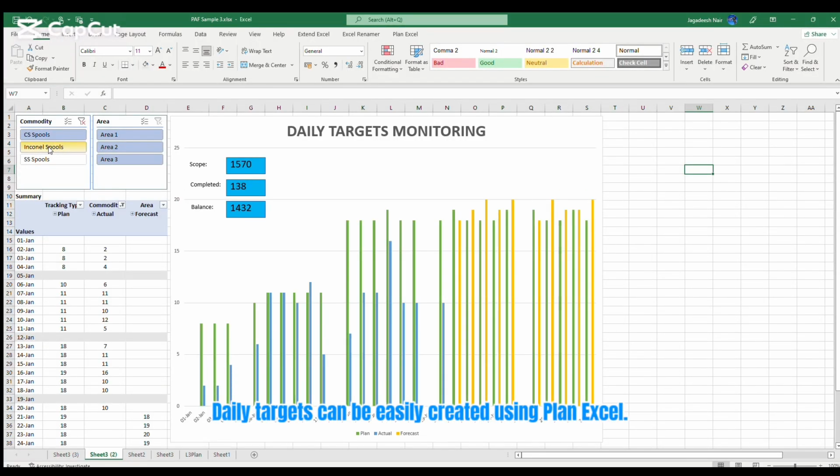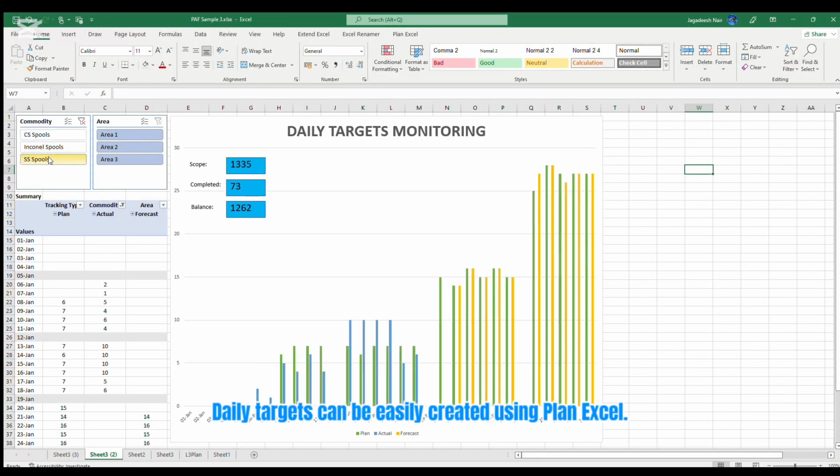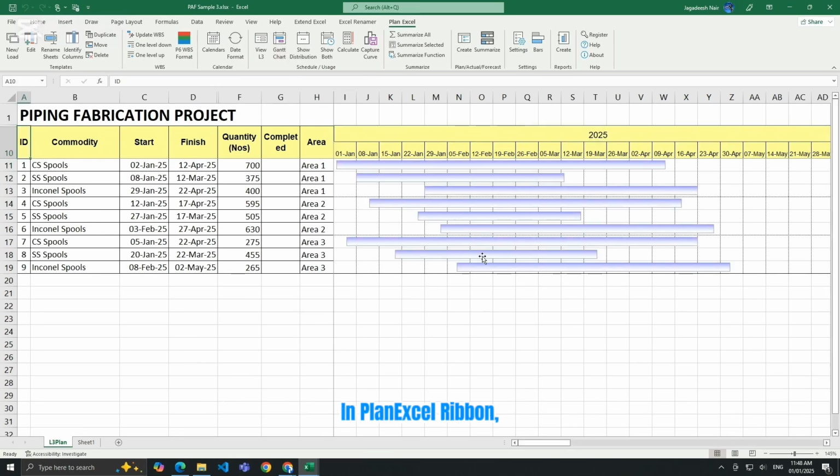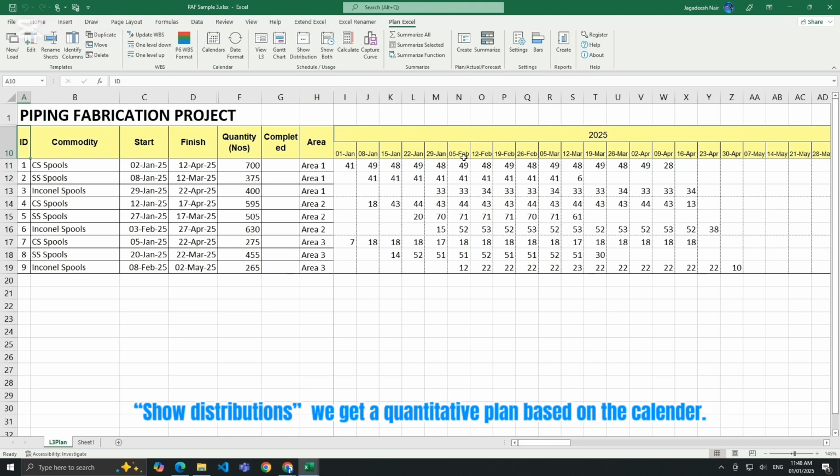Daily targets can be easily created using Plan Excel. Let's see with a sample project for piping fabrication. In the Plan Excel ribbon, the Gantt chart will show the planned Gantt chart and show distributions. We get a quantitative plan based on the calendar.